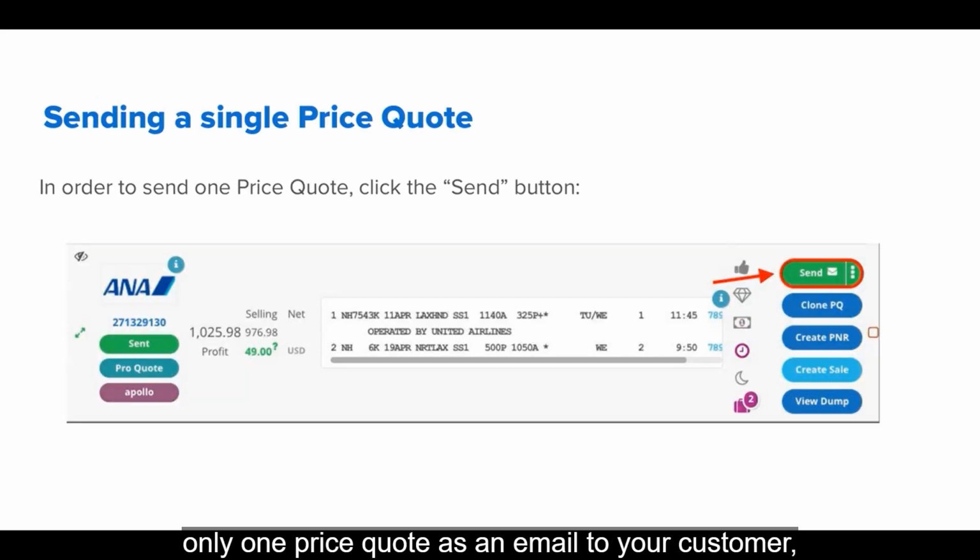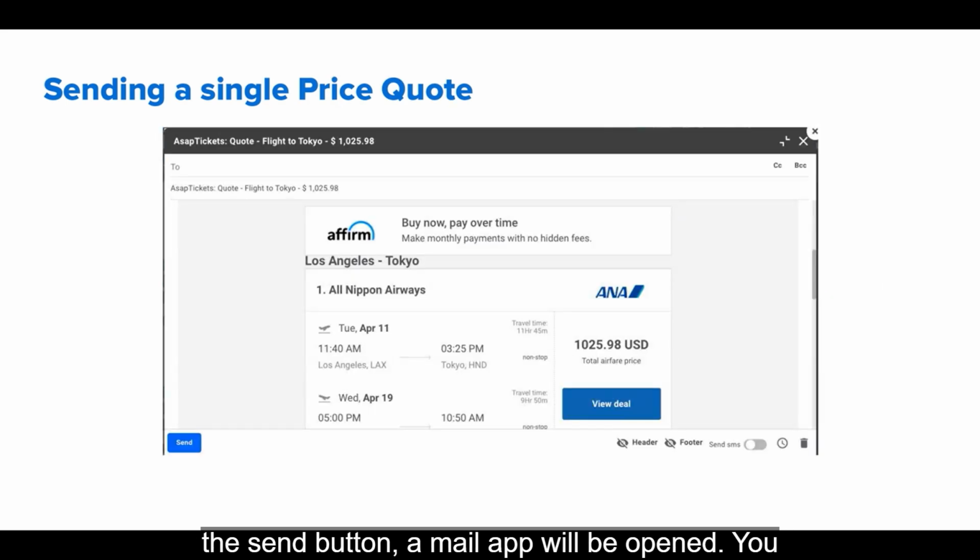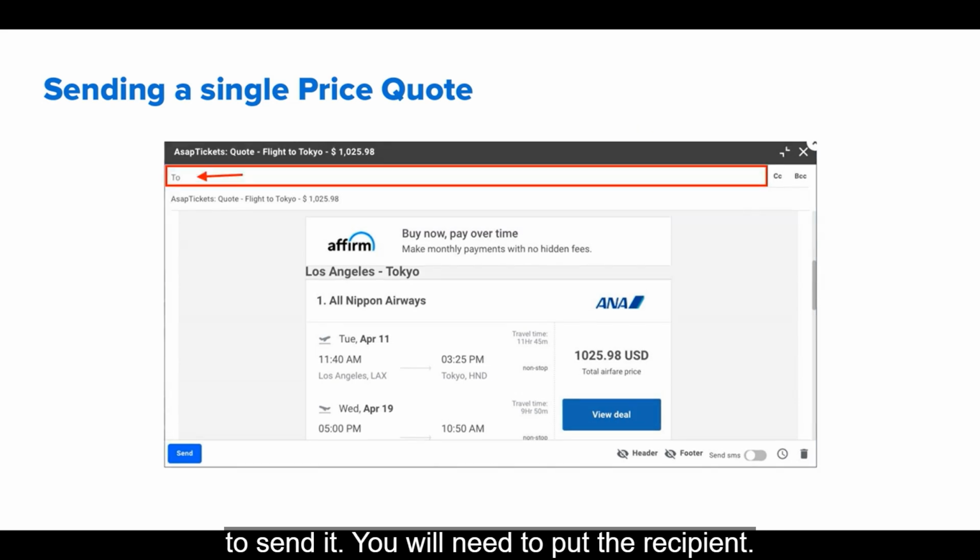If you want to send only one price quote as an email to your customer, just click this green send button. After you click the send button, a mail app will be opened. You will see what the customer will see in the email. To send it, you will need to put the recipient. You can do it by clicking here, where it says to.